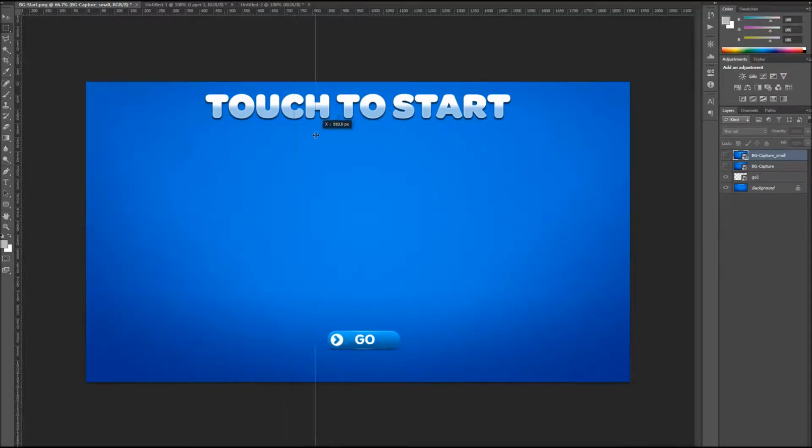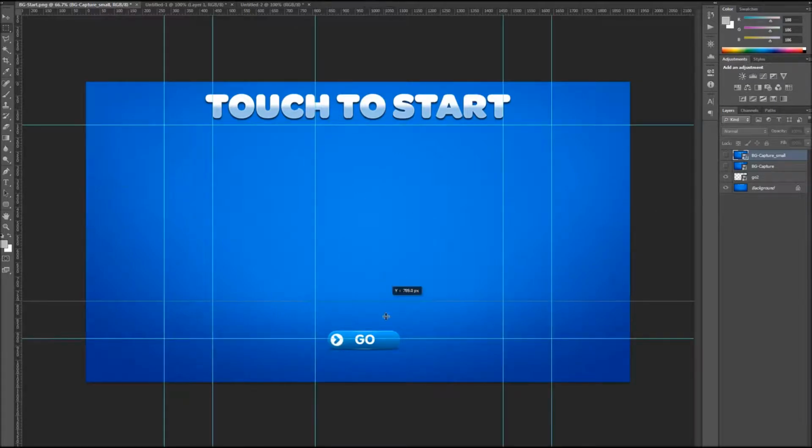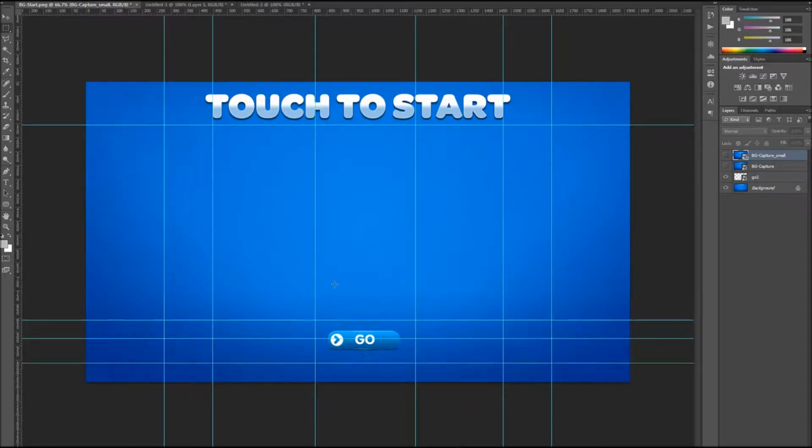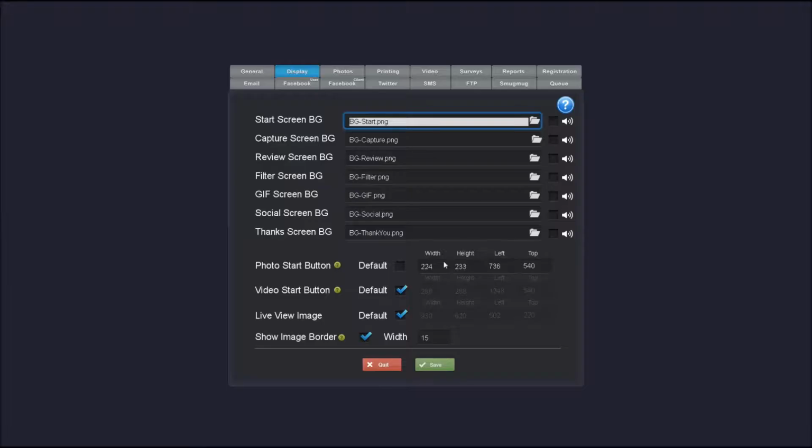So I just drag my guides out and I find the position and the size that I want the go button. And I would enter those in here. So that would assume I have a 200 by 200 button and this is the X coordinate. And this is the Y coordinate. So anytime somebody clicks on those coordinates, it'll act like a button to start the photo session.